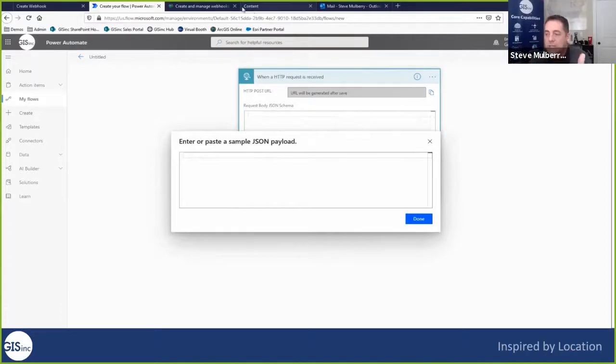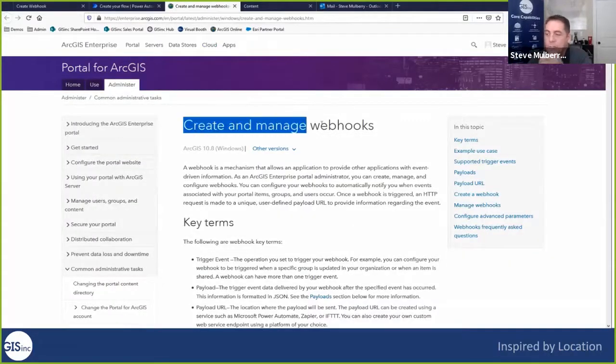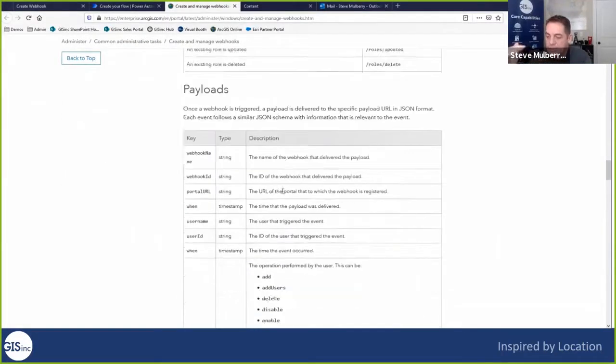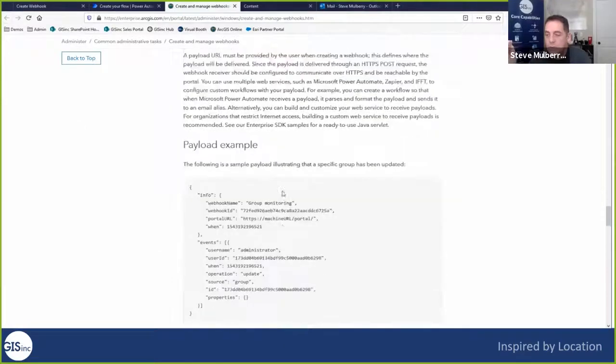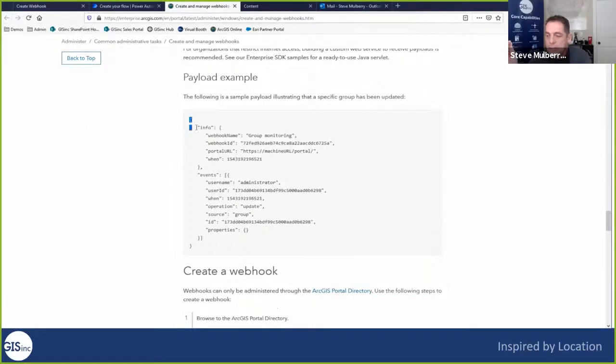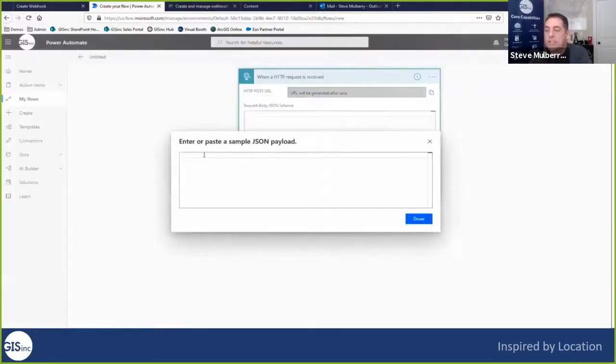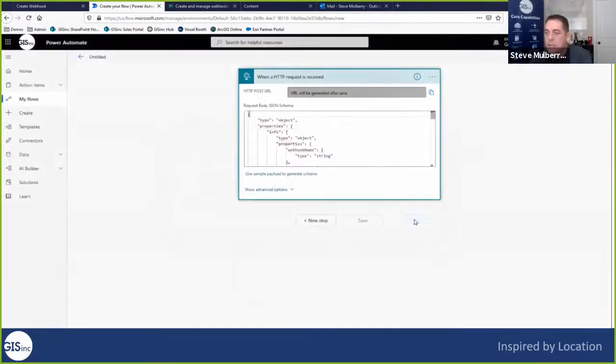Well, Esri has already given us that. So if you go to the Create and Manage Webhooks documentation, scroll down about halfway through, you'll see this definition of what this payload description looks like. So I'm just going to copy that, bring that back over to my flow, and place that into the JSON payload. And that's all you have to do. So once I'm done here, I'll save this HTTP request.